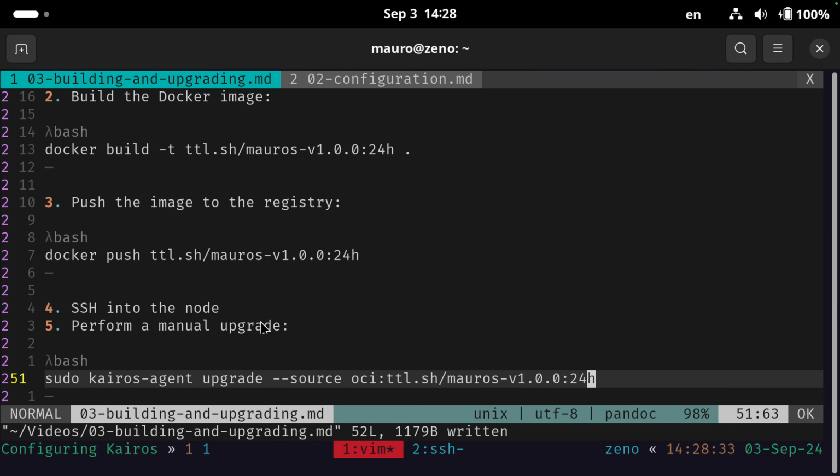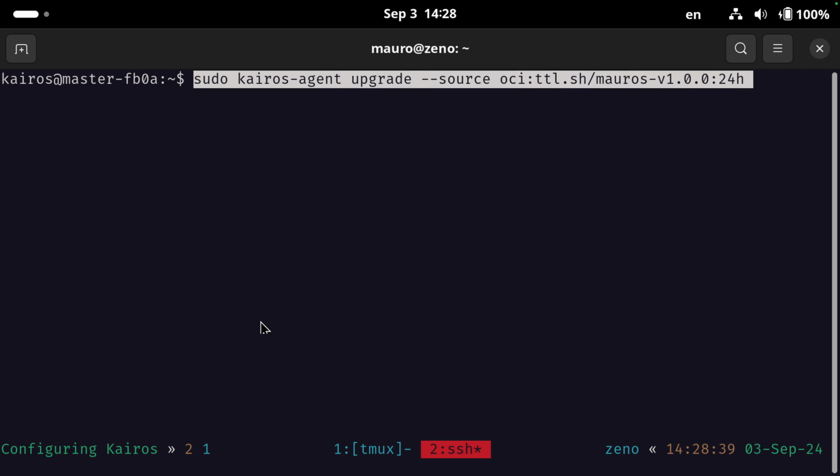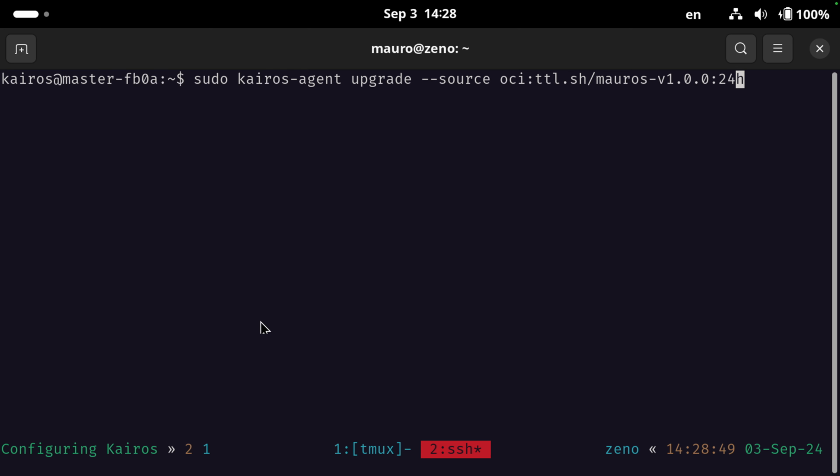So now we are going to perform the installation. For that, we're going to copy this command here, where basically as root, or with administrative permissions, we want the Kairos agent to perform an upgrade. We tell it where the source is. We can have different types of sources, for example, a file, a directory, sorry. But in this case, we're going to use an OCI image, and we're going to tell it the URL where this OCI image is, which is the one that we just recently pushed.